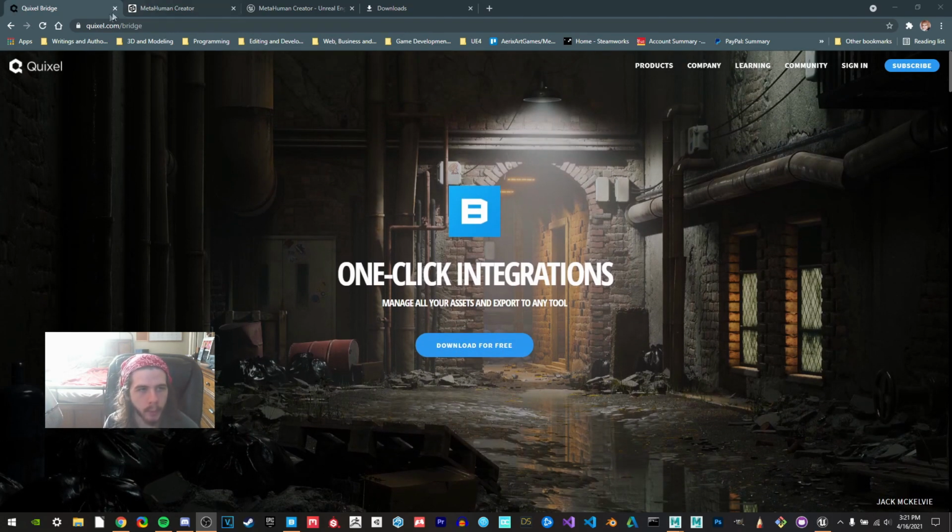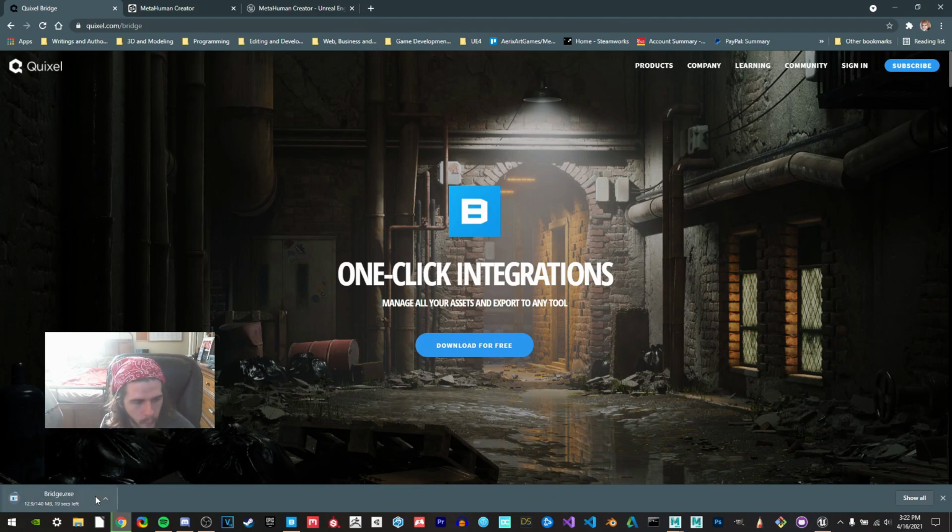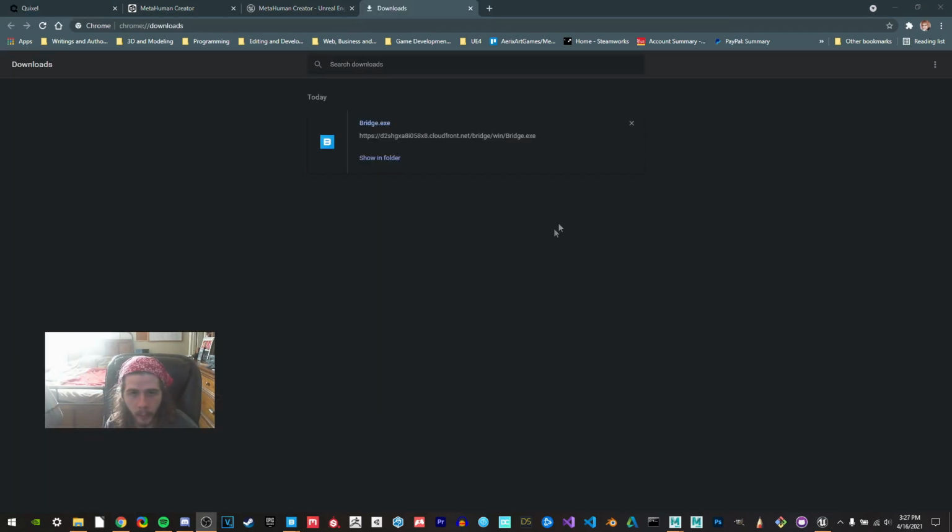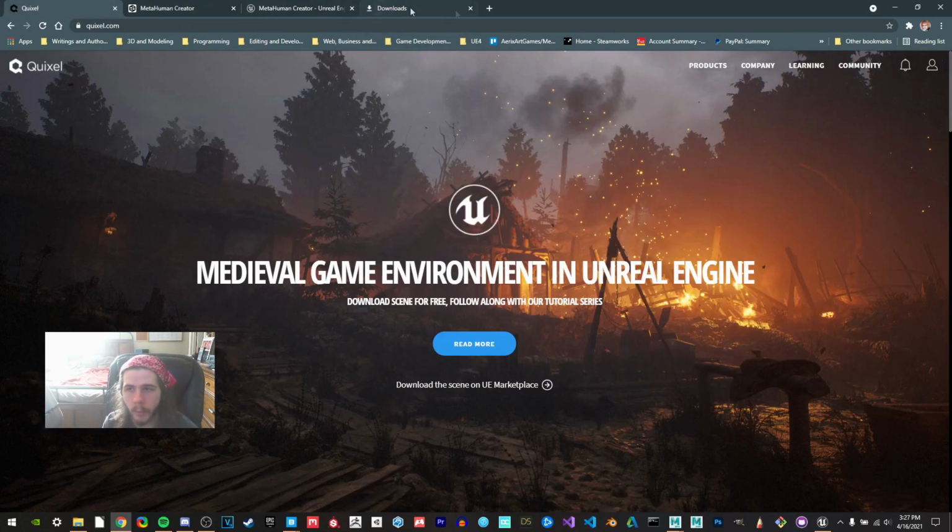Now, if you want to download Quixel Bridge, you can go to quixel.com/bridge, and I'll link all this in the description so you can get to it very easily. Everything up here will be there. You click download for free, and it's just a simple installer. Upon downloading this file, you open up bridge.exe, and that will automatically install the Bridge application for you to use.